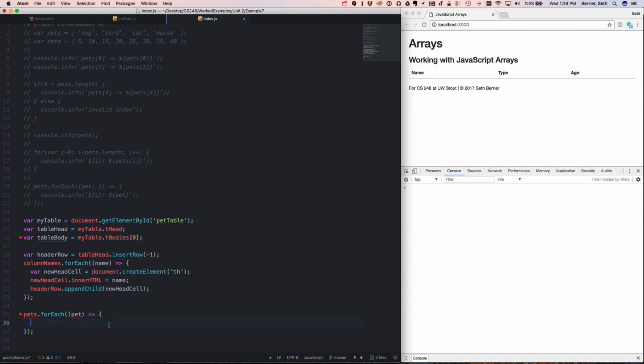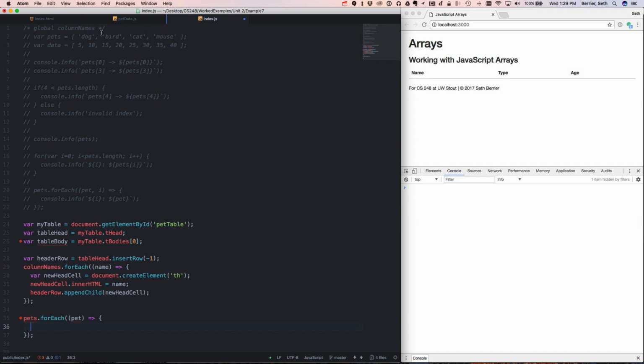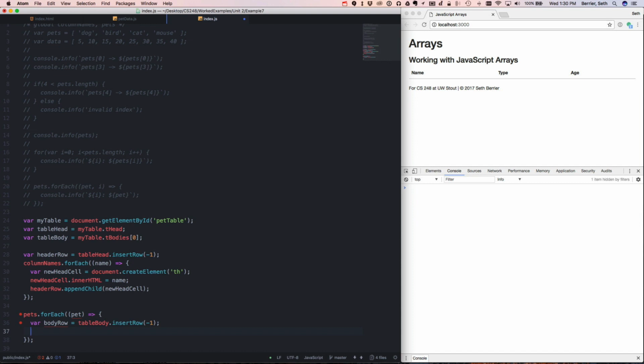So pets.forEach. It's going to warn me that pets is not defined, so I need to declare that up here again. If you need multiple ones, just separate them by a comma. Pets. Now it's happy. And let's go ahead and insert a row. That's always our first step. So I'm going to say var body row equals table body dot insert row. I'm still going to do it that way. You could actually do the document.createElement tr thing here if you wanted to. That would work too. But insert row gets it done in one swoop, and it's actually something that isn't going to cause any problems.